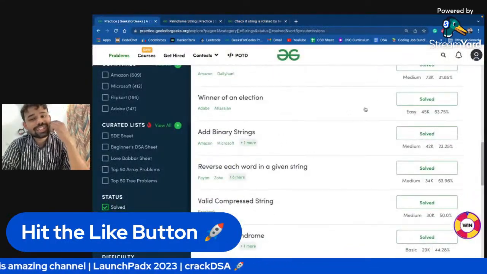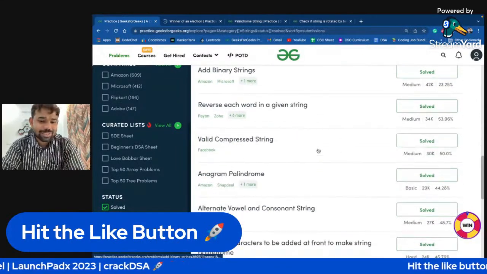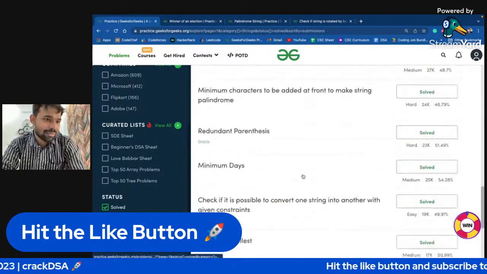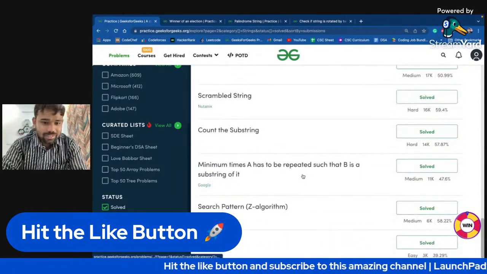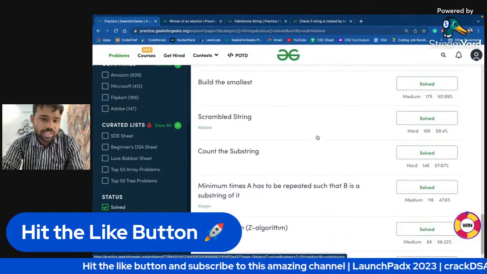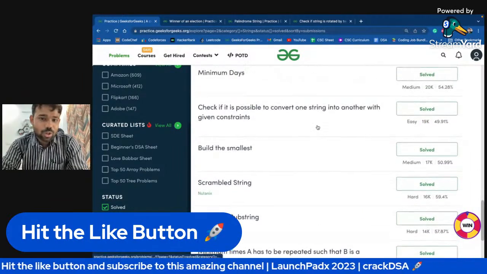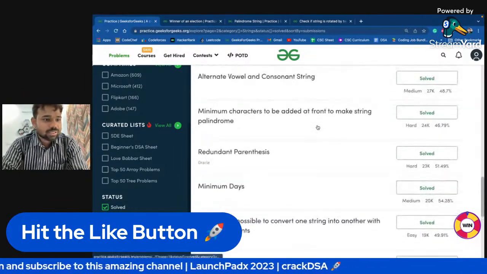I think all the other problems are based on hashing only. I think hashing should be done before the string problems, because most of the problems I am seeing are dependent on hashing. So I think hashing is also an important topic that should be done. So let's have the next topic.